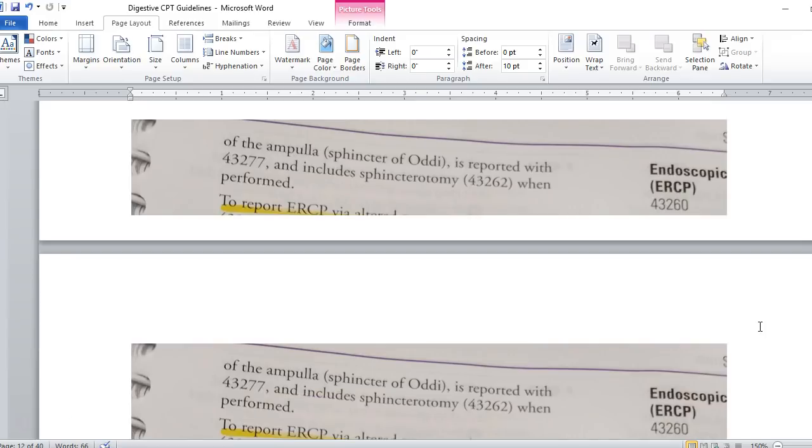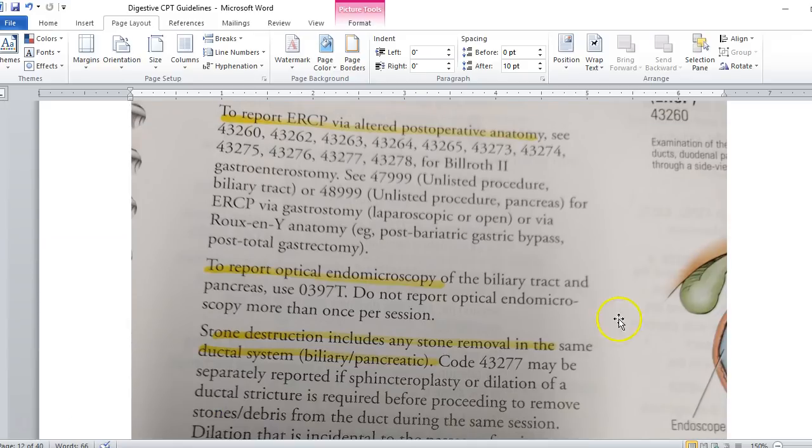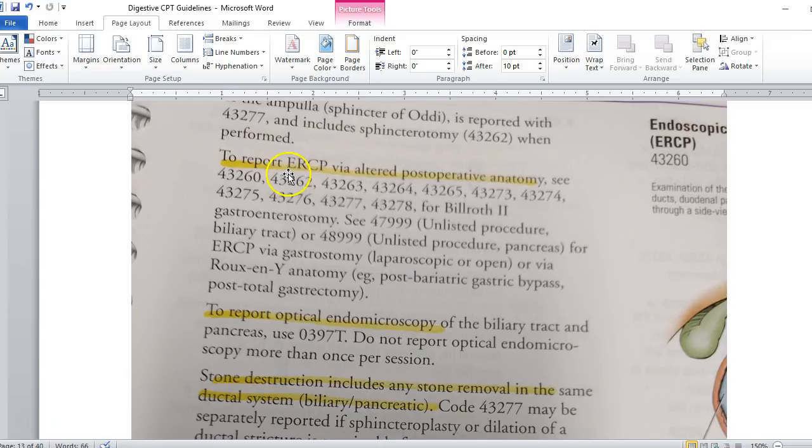It goes on to tell us to report the ERCP via altered postoperative anatomy. We have a lot of different codes there, because people could have had the gallbladder removed already, they could have had a reconstructive surgery, they could have had one of the gastric bypass surgeries done. So we have codes to describe all these different circumstances.